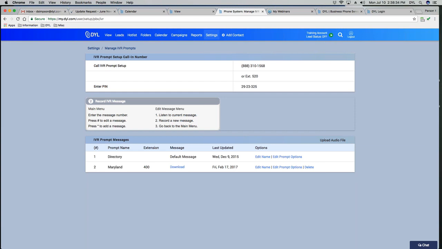Once you have your message recorded, you'll come back into this page right here. You'll see a download button where you can listen to anything that's not the default message. You click on download to listen to this message. You'll see when it was last updated, and then you'll have your options. You can change the name by editing the name, and then you can edit your prompt options here.